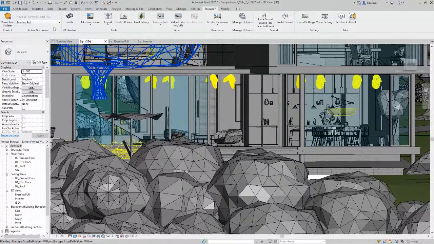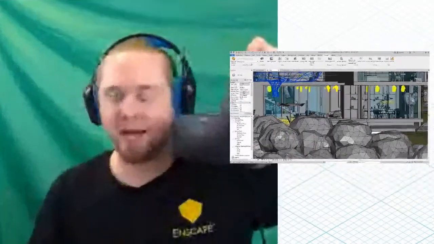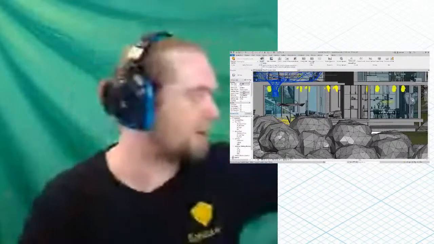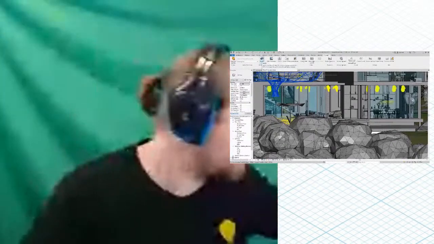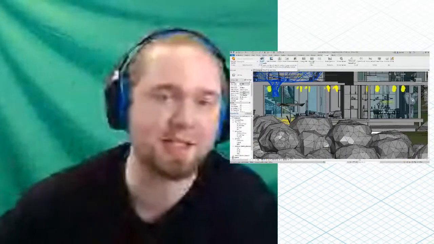We have an enable VR button with which I can view everything in a virtual reality headset. Any of the, let's say, Oculus-based headsets, HTC-based headsets.